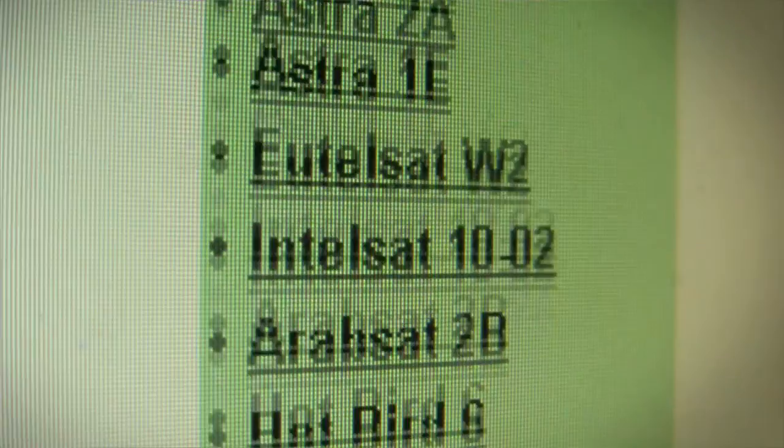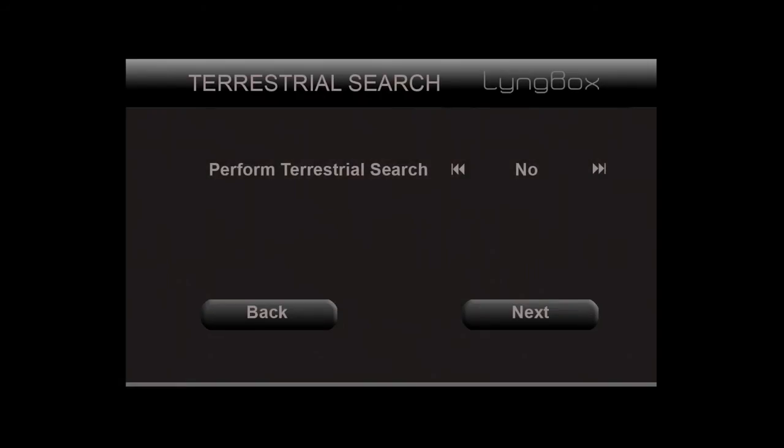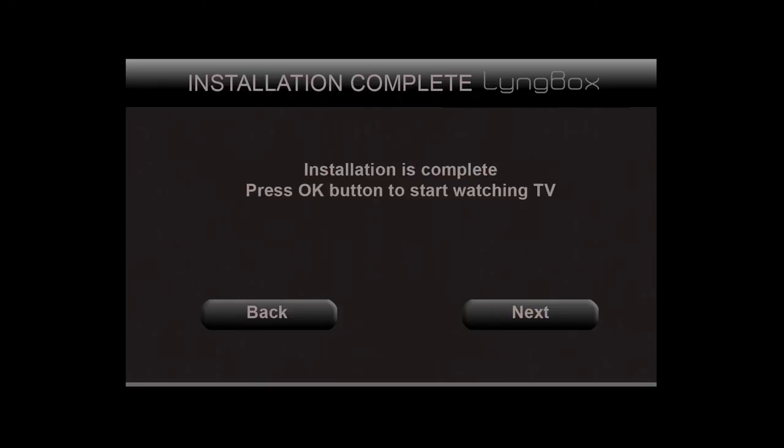The LyngBox will now send the information to the LyngSat map service to receive satellite and channel information and automatically install all available channels. You can also receive terrestrial channels by selecting Yes on Perform Terrestrial Search. When all channels have been installed, the installation is complete, and you're now ready to start watching TV with your new LyngBox.